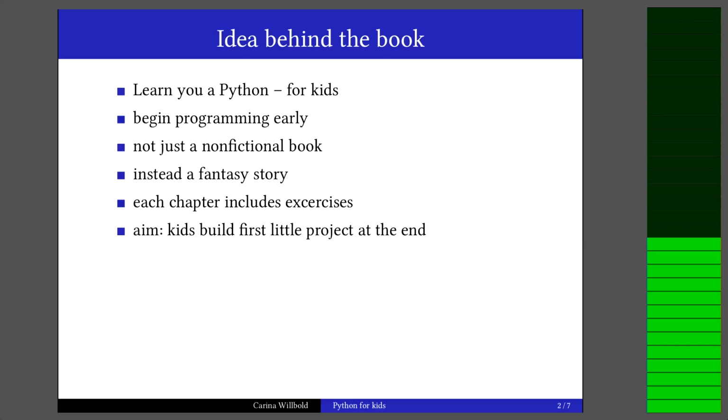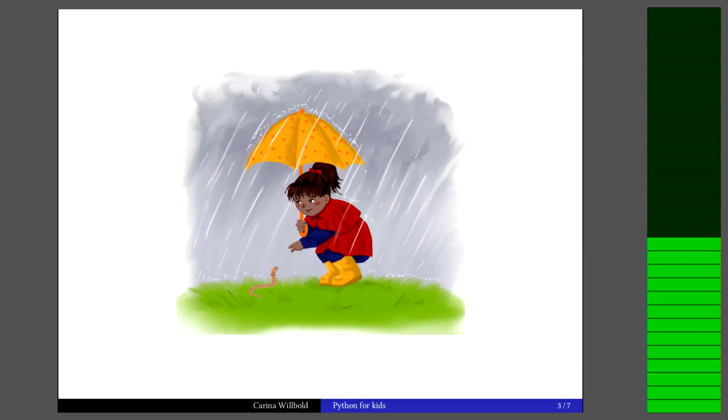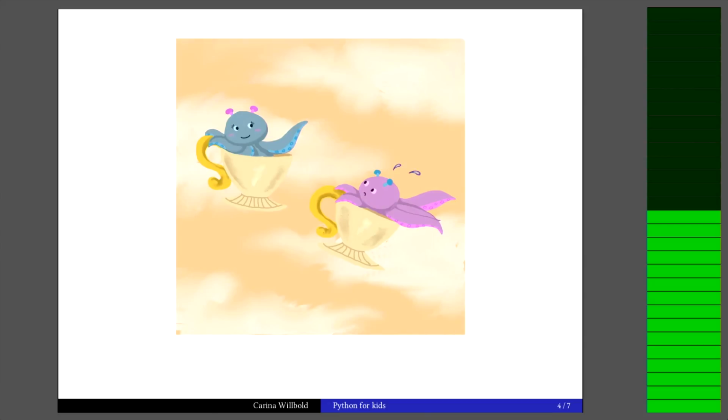Then I can show you some pictures I've drawn. This is the heroine of the book. This is Monty. She's just an ordinary little girl, and she loves math and logic and earthworms and also rain. She has a nice life, but then suddenly some aliens appear and capture her because they are really in trouble. They had just one programming alien, which is lost, and now Monty has to fix all the trouble because their spaceship is broken. So they really need her.